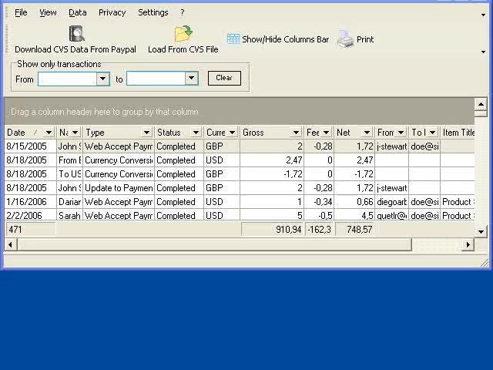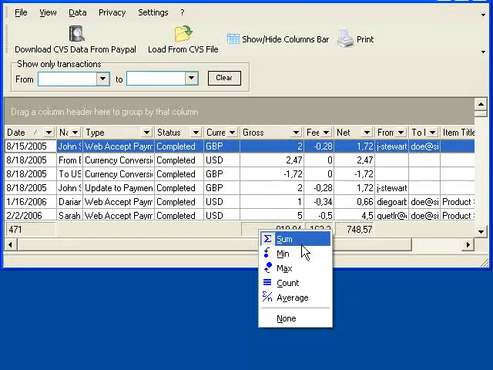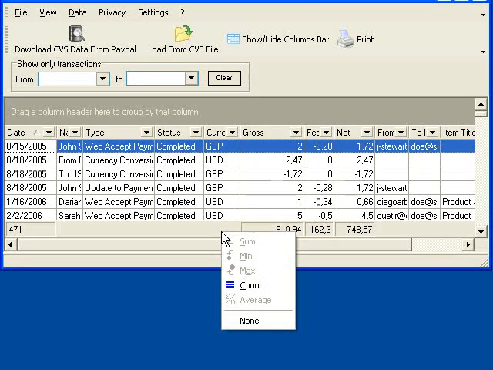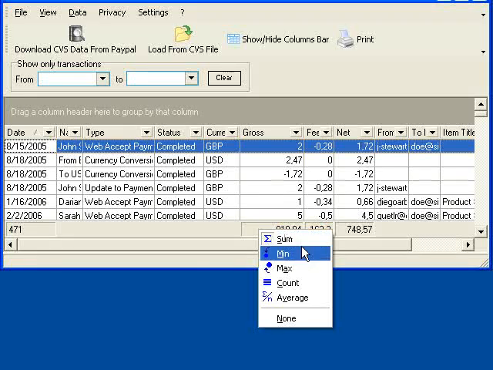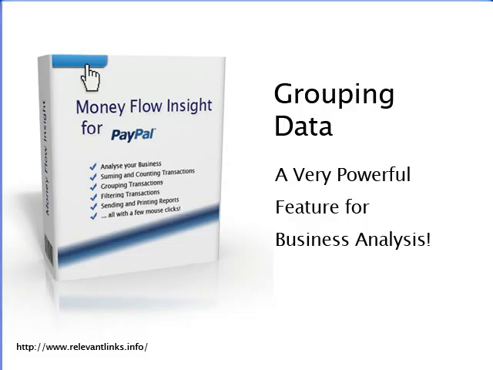Summing and counting data. I've made the window smaller to make everything fit. At the bottom, there is a gray row, an empty space, where all it takes to sum or count the data is to right-click. A pop-up menu appears. Some columns you can only count, but for some you can show maximum value, average value, and other useful calculations.